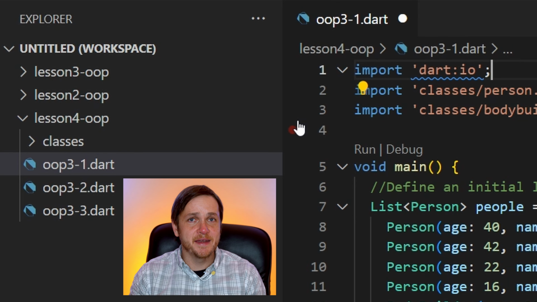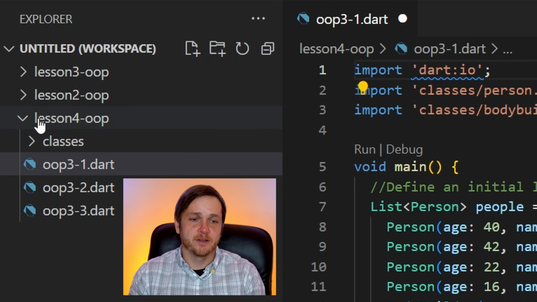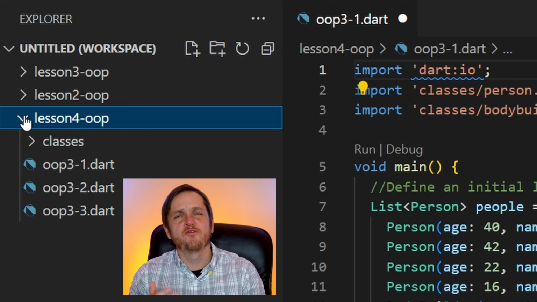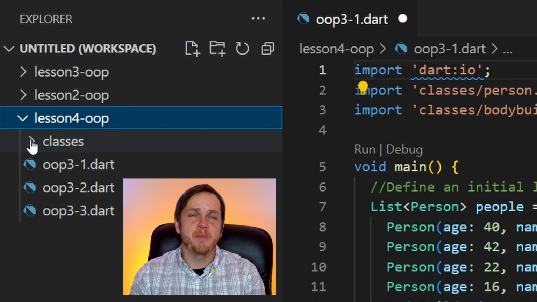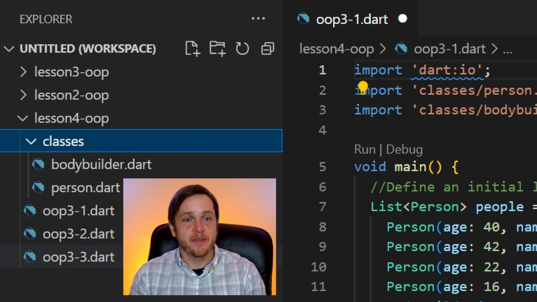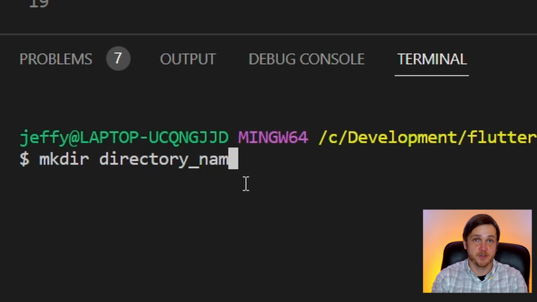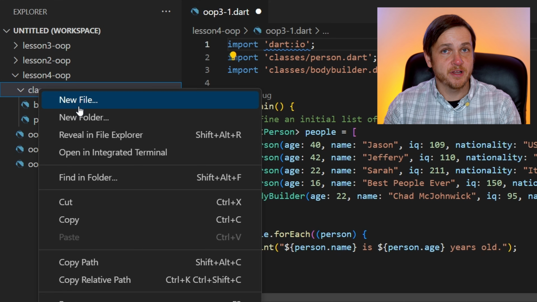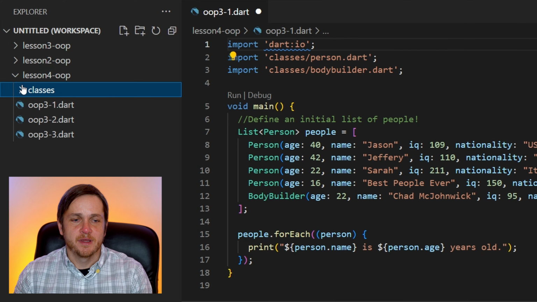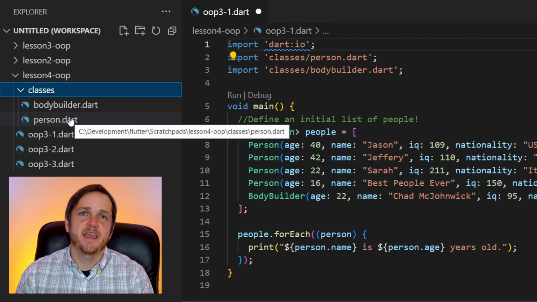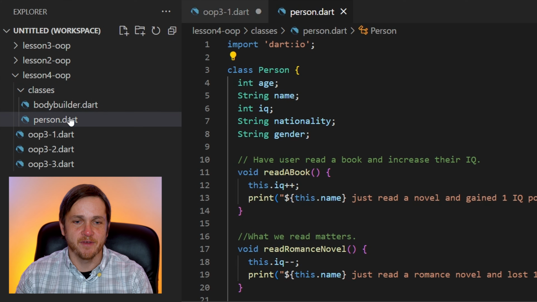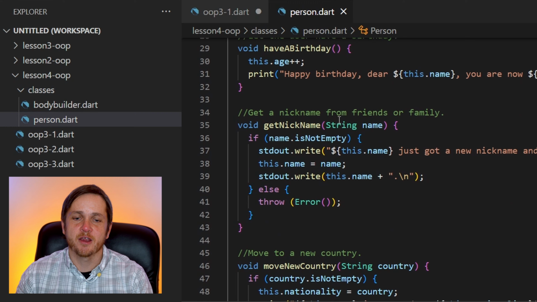So I've already gone ahead and done some of these steps ahead of time, but this is what we're going to do. You're going to go into your Lesson 4 OOP folder or whatever folder you're working in currently, and you're going to make a folder called classes. Now there's two ways to do this. One, you can simply go into your terminal and type mkdir directory name, and obviously directory name will be the directory you want to use. Alternatively, you can right-click on any folder in VS Code and just select New Folder. Now that we have a classes folder, you're going to save a file called person.dart inside of it, and you're going to cut and paste our entire person class.